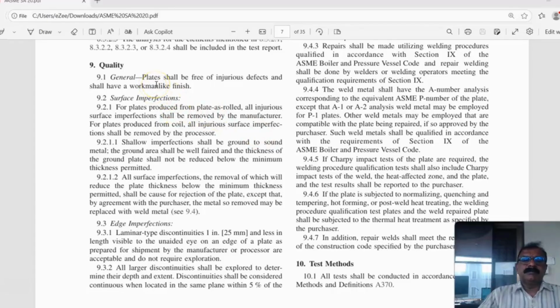In this they're talking about the surface imperfections usually viewed by visual inspection. General: plate shall be free of injurious defects and shall have a workmanlike finish. Surface imperfections: for plate produced from plate as rolled, all injurious surface imperfections shall be removed by the manufacturer. For plate produced from coil, all injurious surface imperfections shall be removed by the processor.